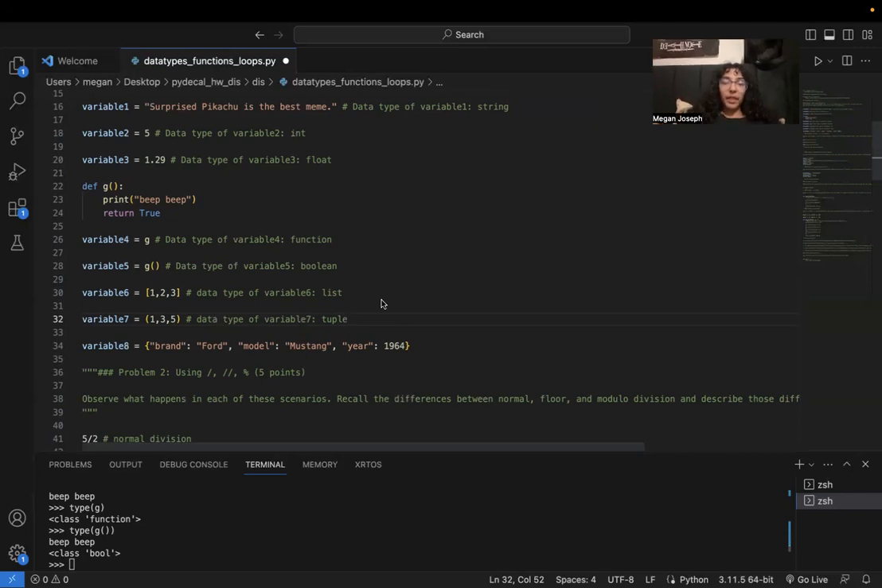Now, variable 8, look at this one. You'll notice two things. One is that it's surrounded by curly brackets, and another is that there's some value, a colon, another value, followed by a comma. If you have anything in this format, this is a dictionary.